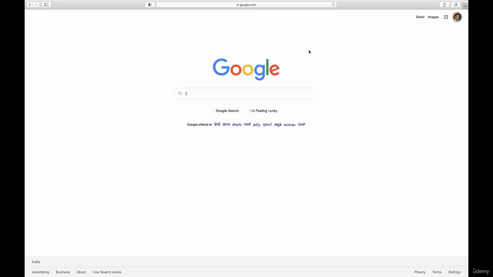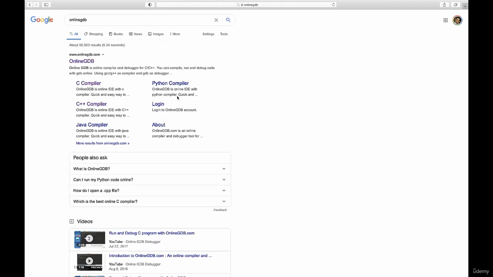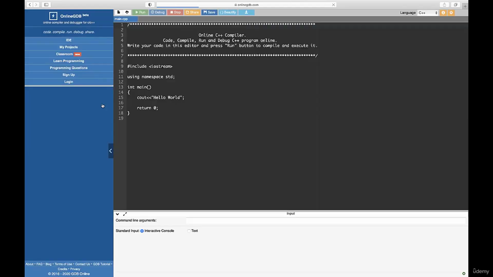Open any browser, Chrome or Safari or Mozilla Firefox, any browser. Inside the browser, just search for online GDB. Yeah, this is online GDB, and you can select the compiler, either C compiler or C++ compiler, Java, whichever compiler you want, you can select here. So you can practice for almost all the languages. Here I will select the C++ compiler because our course is in C and C++.